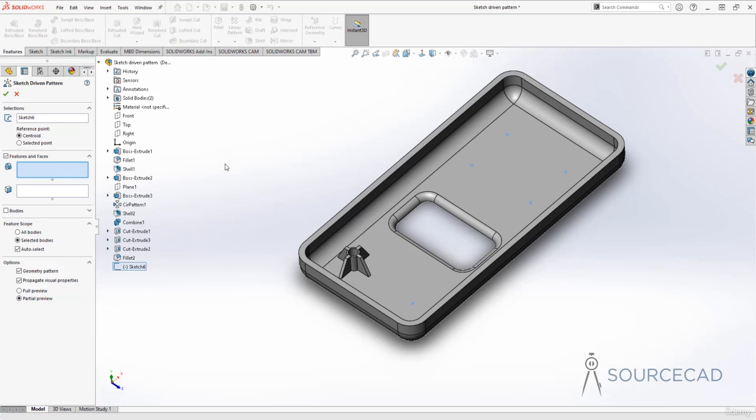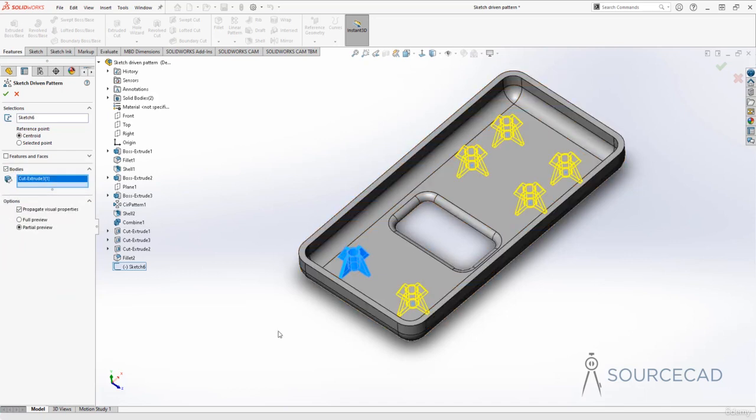Once selected, the next thing you need to select is the features. Here I have this feature, which is actually not just one feature, it's a combination of multiple features. Instead of selecting every single feature one by one, I will select bodies because it is an entirely new body here. So I'll select this body, which is a combination of every single feature, and automatically you'll see that it creates these bodies exactly on my sketch points.